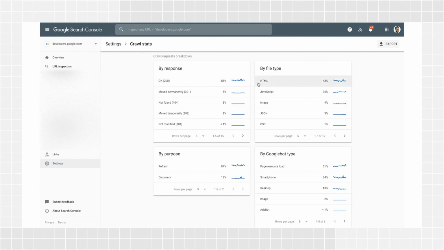Crawled file type shows file types returned by the request. Common file types would be HTML, image, video, or JavaScript. Crawl purpose could be discovery when a URL is new to Google, or refresh for a recrawl of a known page. And Googlebot type shows the user agent used by Google to make the crawl request. For example, smartphone, desktop, image, and others.